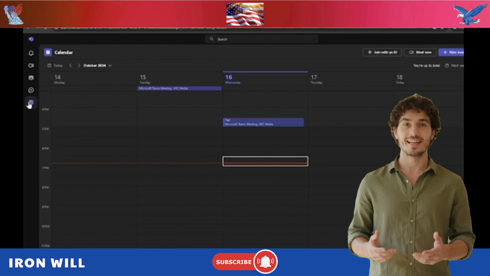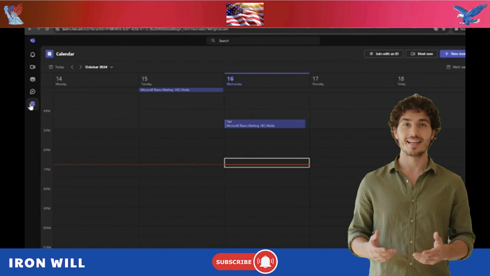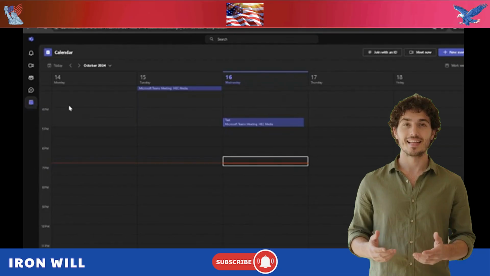Once you have logged in, your next step is to locate the calendar icon on the side menu. This section is where you manage all your meetings and appointments, making it easy to stay organized. Click on the calendar and find the specific meeting you are preparing for. Selecting the meeting will open the details and provide you with a few choices.